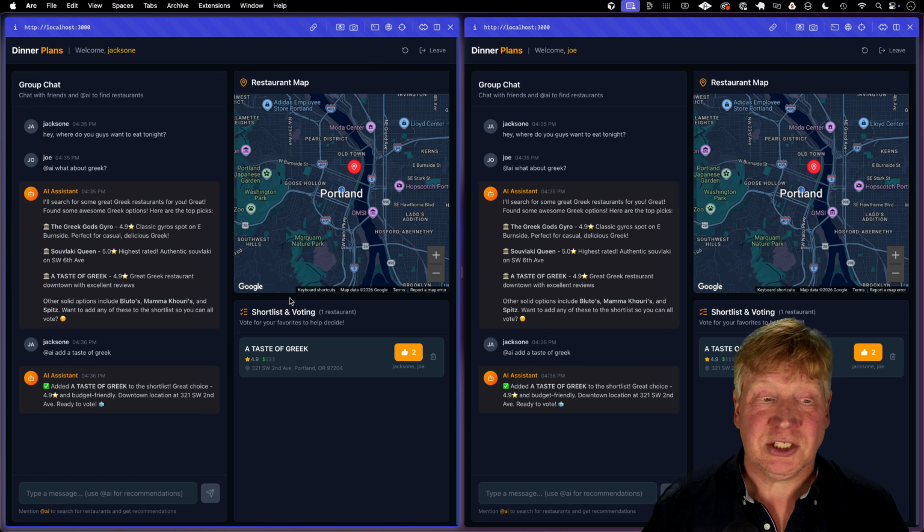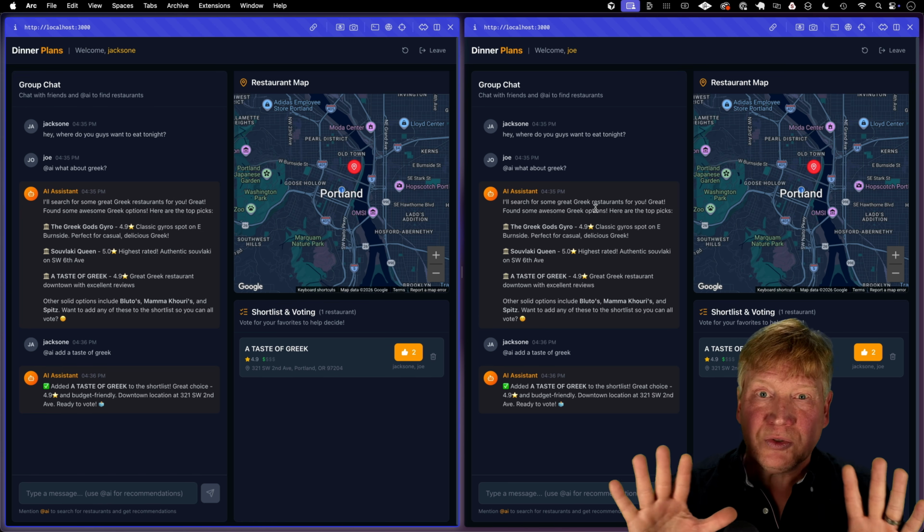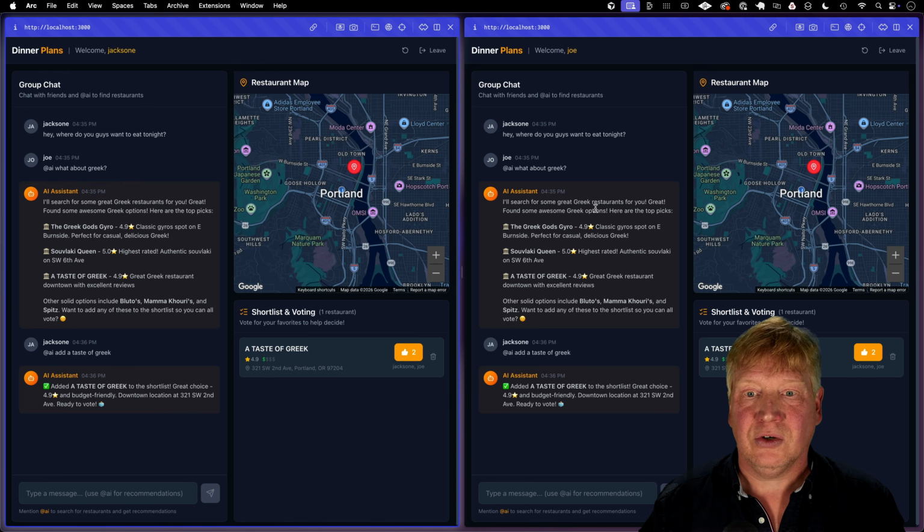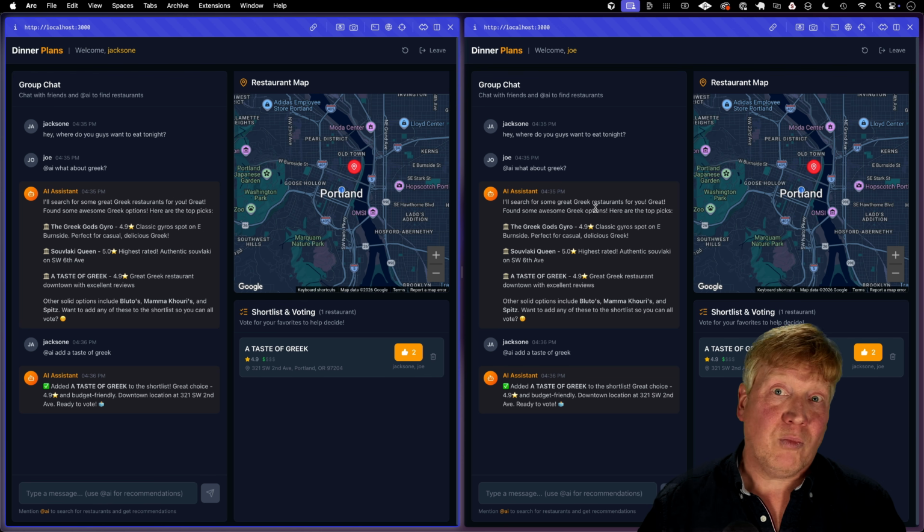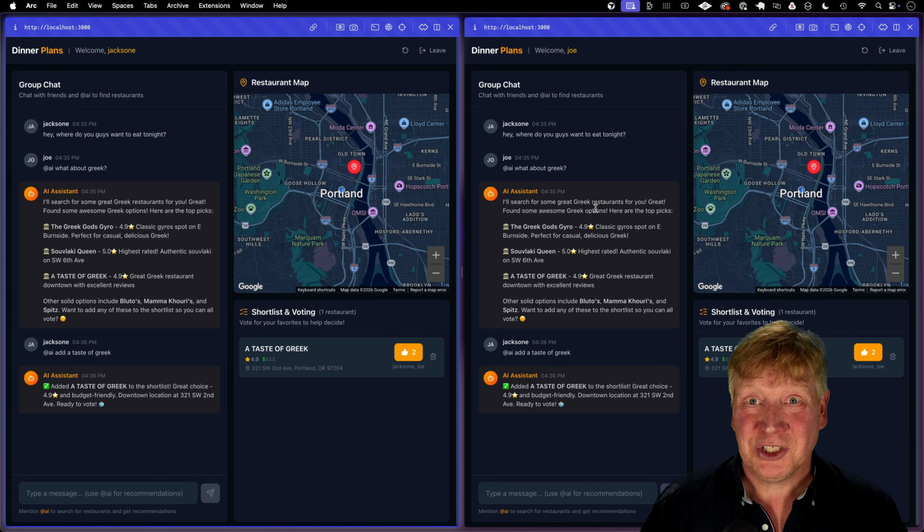Let's go check out the application. Here we've got two different users simultaneously. We've got Jackson and Joe, and they're both in the same chat, sharing the same thread, and each of them has a UI that's synchronized using the Convex real-time database. So on the left-hand side, you've got the chat, then you've got the restaurant map, where are the restaurants that we want to go to, where are they in town. Here we're showing Portland, which is where I live. And then you've got a short list for voting, which is actually a genuinely cool app.